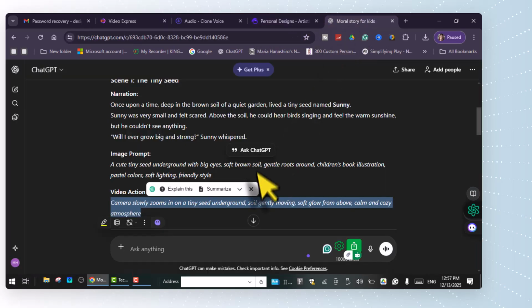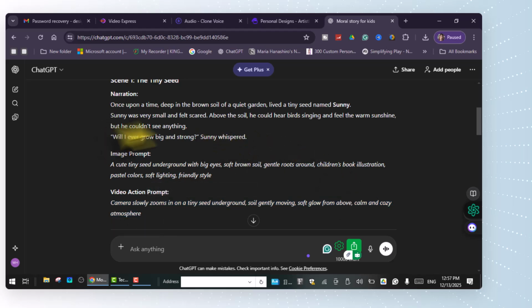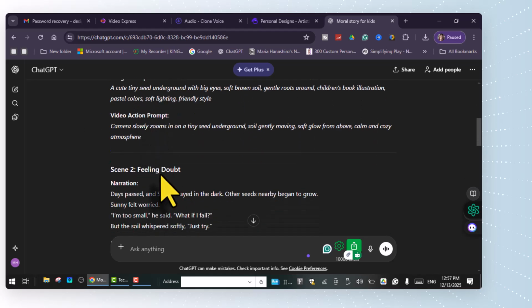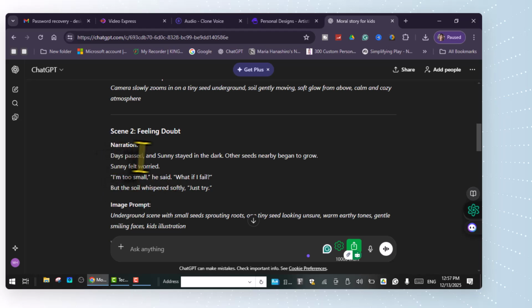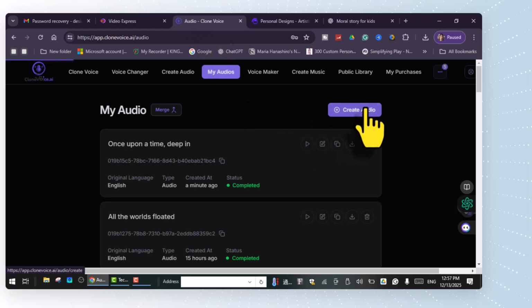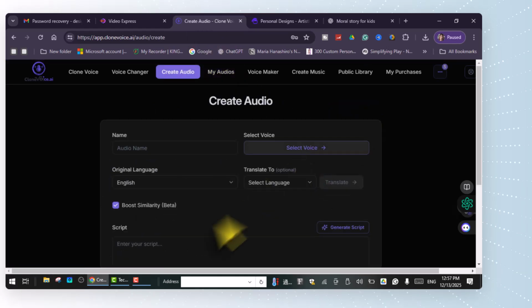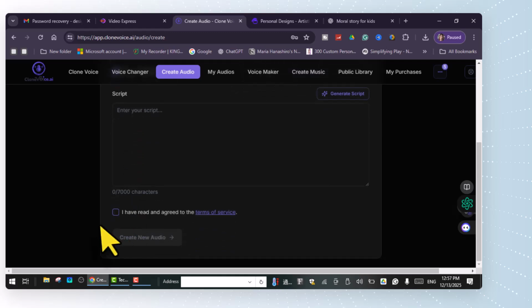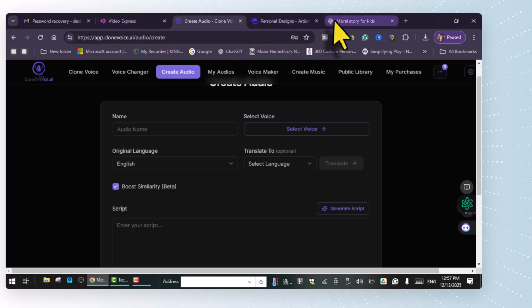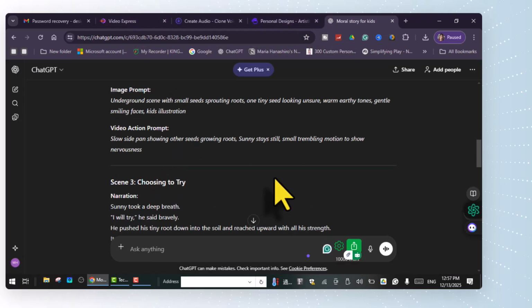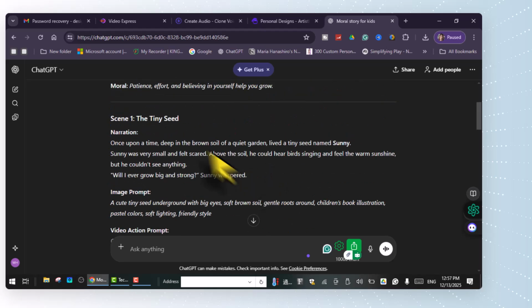And then the next thing we're going to do is the same thing that we just did in our first scene. The second scene is feeling doubt. You can just copy this one and go to Clone Voice AI and create an audio. Choose the voiceover here, copy and paste the narration, and click this box to create a new audio and generate a video. So it's the same process over and over again until you finish all the story about this tiny seed, or whatever story you want to do inside of ChatGPT. You can do the same process as you see in this video.